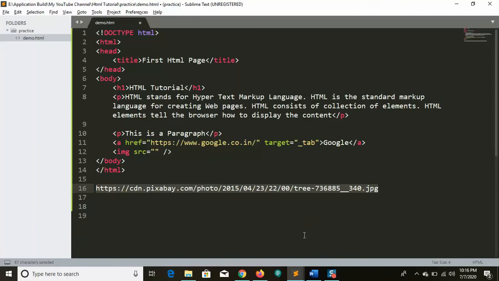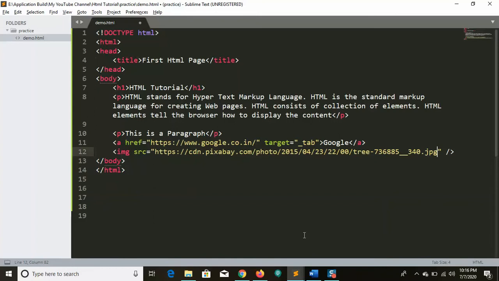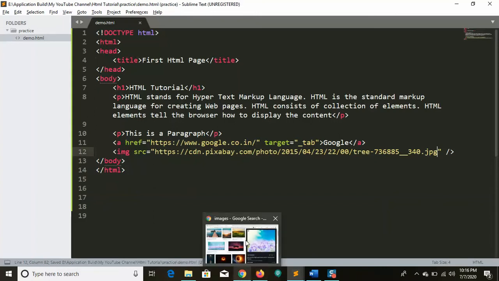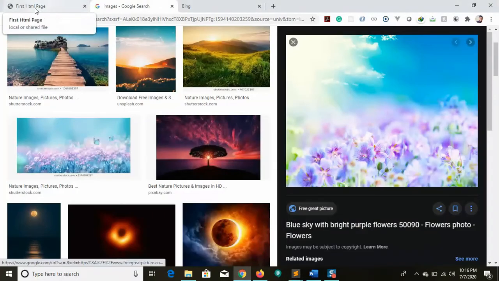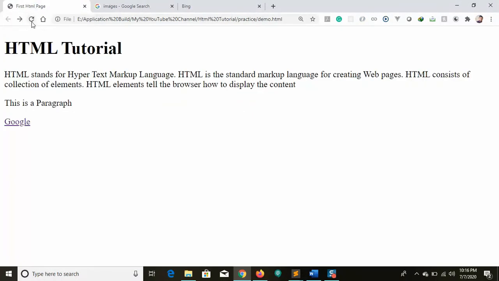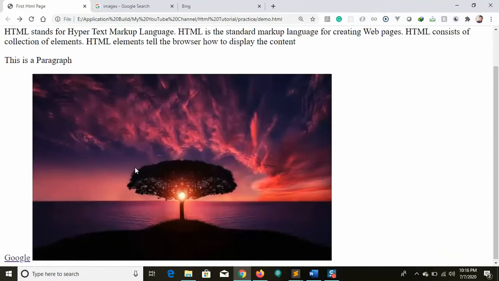I selected this link and I'm just pasting it in here. Just paste it, save, Control S. Let me go to my application. So this is my application, right? Let's reload it. We have this image, right?